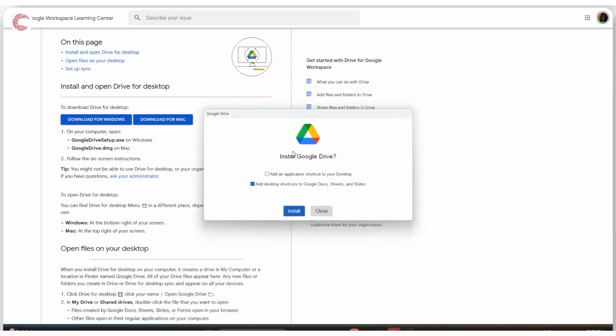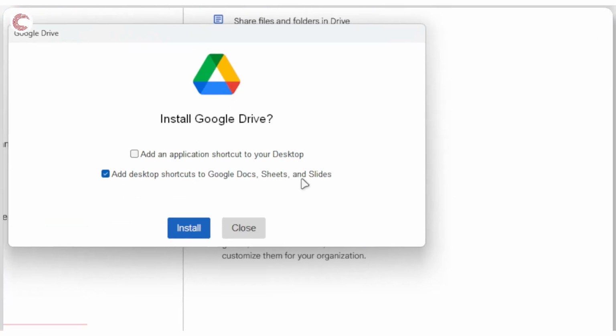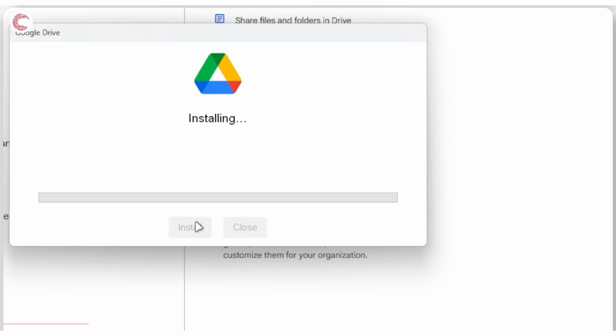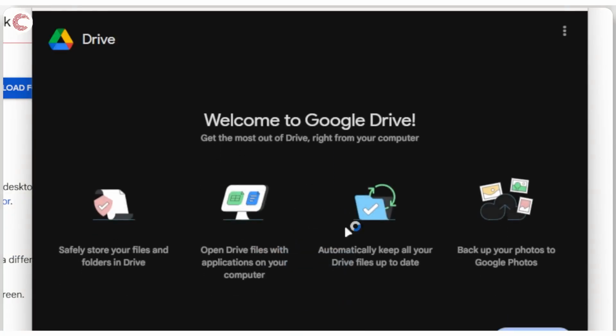All right. So now it's going to give us the option to add a shortcut to desktop, and add shortcuts to Google Docs, Sheets and Slides. I don't want that. Thank you. Then click on install. We'll give this a minute to install, and it already has. So go ahead and click on the launch button to open up Google Drive on our PC.